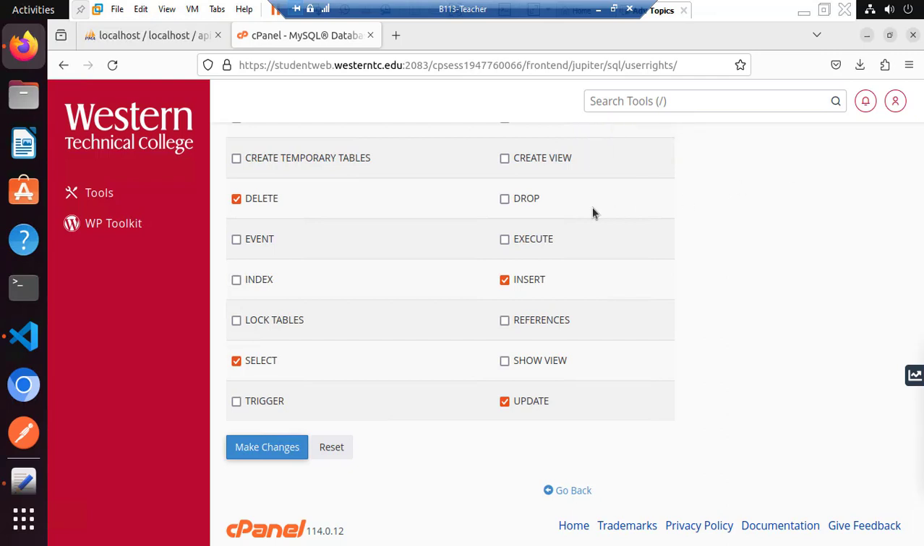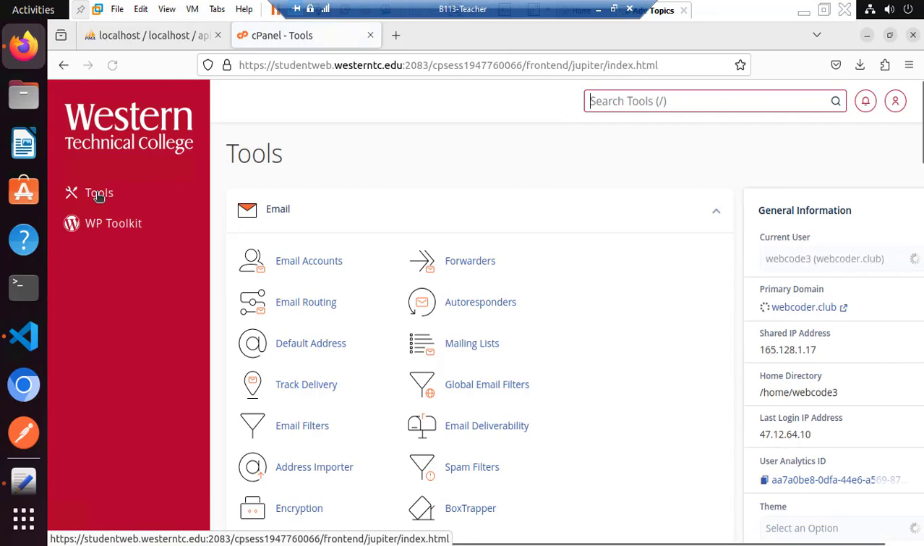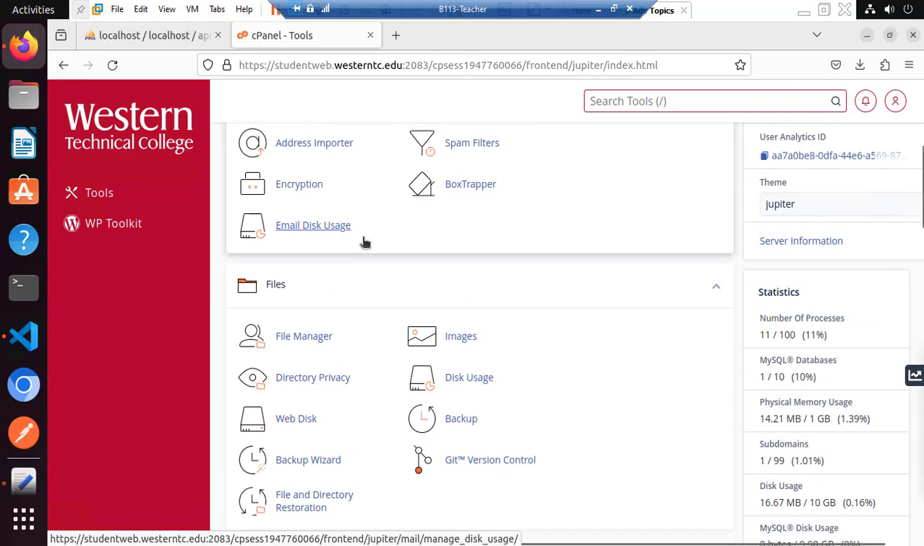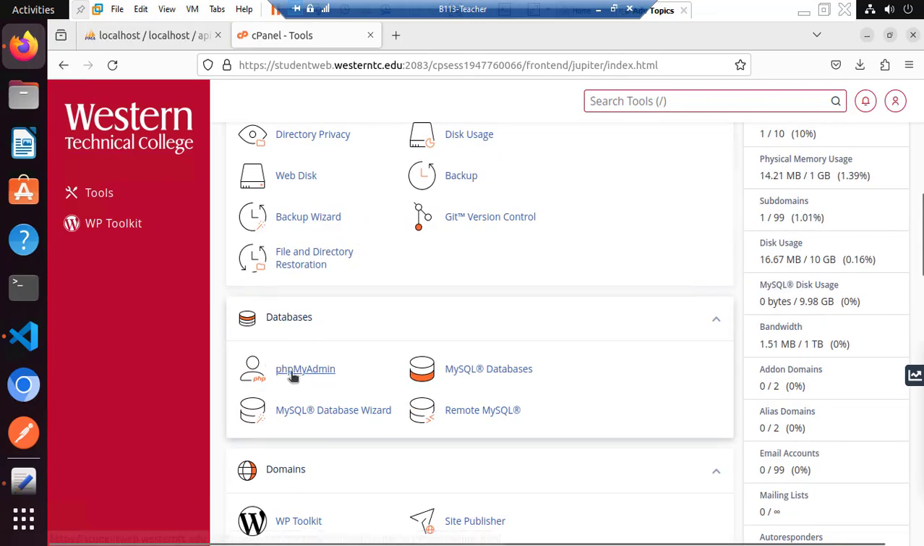Now at this point, we can go ahead and import the database that we exported from our Ubuntu VM. So here in cPanel, click this link to get back to the home page. Click that Tools link. And what we're going to do now is scroll down until you see the link for phpMyAdmin. So go ahead and click on that.